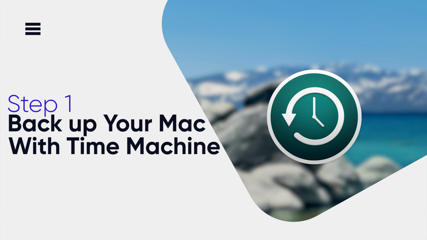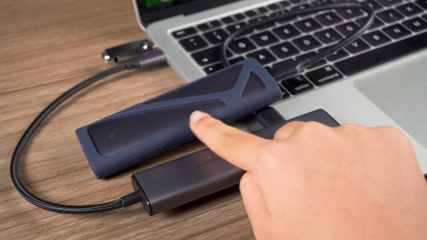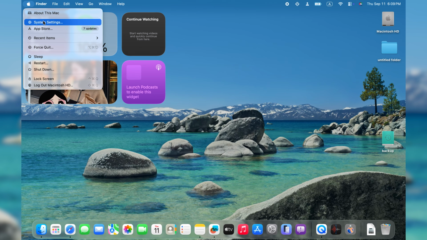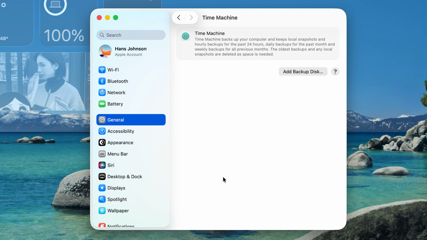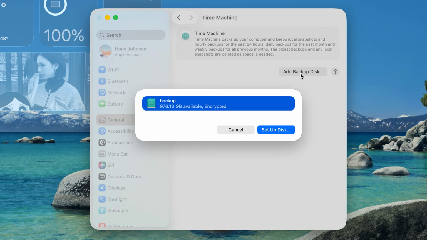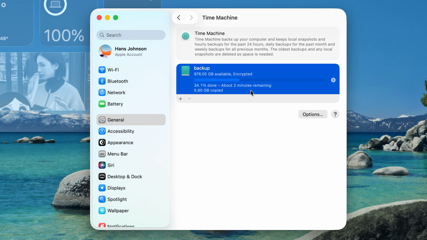Before we start the downgrade, the first thing we need to do is keep our data safe. We'll use Time Machine to back up the Mac. Grab an empty external drive and connect it to your Mac. Then go to System Settings, General, Time Machine. Click Add Backup Disk, then set up your disk. The process may take a while, depending on how much data you have.